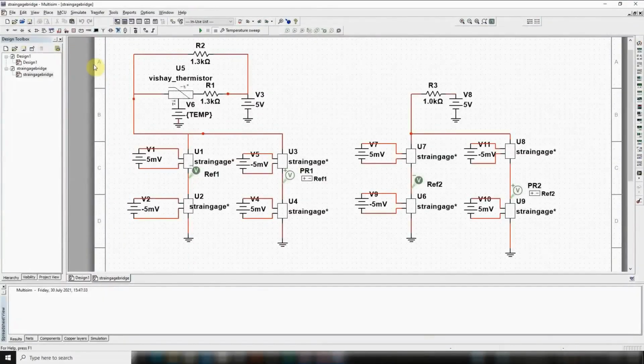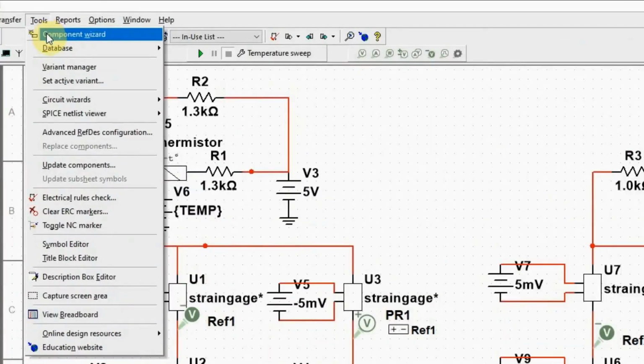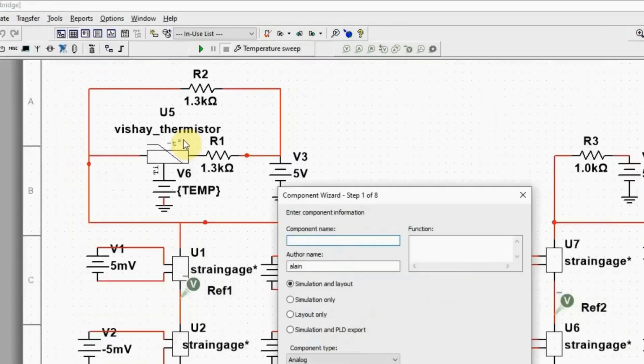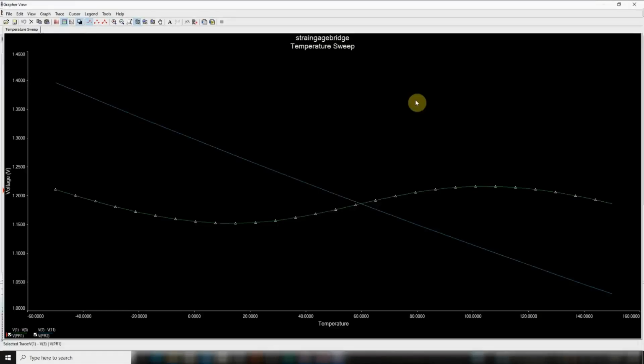Multisim from National Instruments is next. In Multisim, the component wizard is used to import the different models. The same simulation results in Multisim come as no surprise.